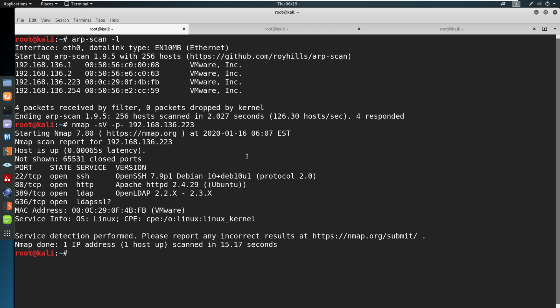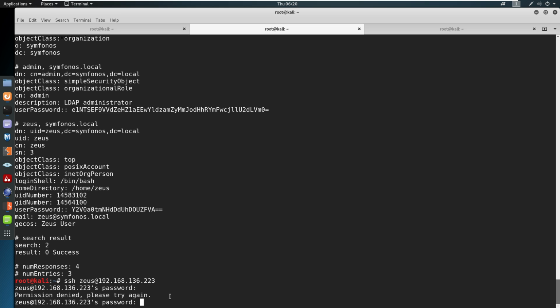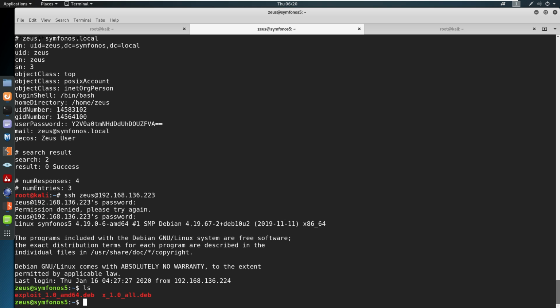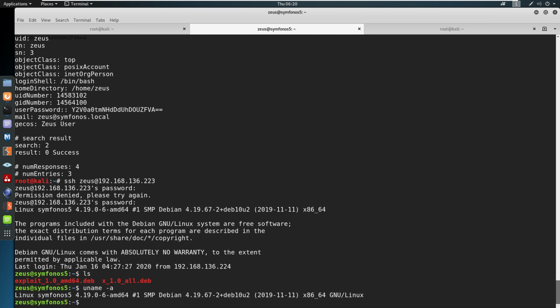So now what we can do, we can check this password is encrypted or not. So according to me, this is encrypted as base64. So we are trying to decrypt. Yeah, it's decrypted. This is the password. We can use this password here instead. Yeah, we got the local user here. So ls, here is some Debian packages available here. uname -a. Yes, this is a Debian machine.